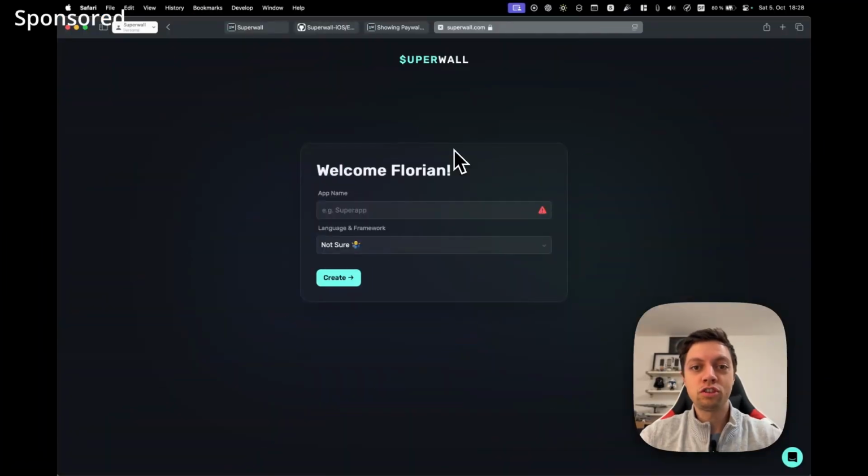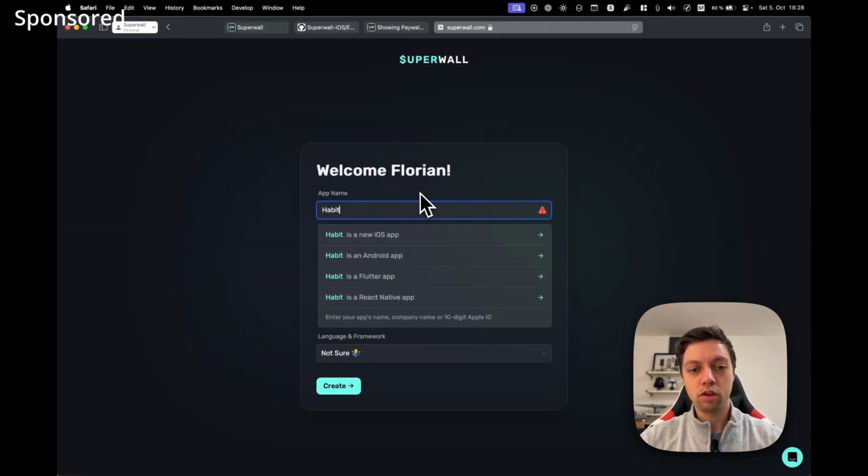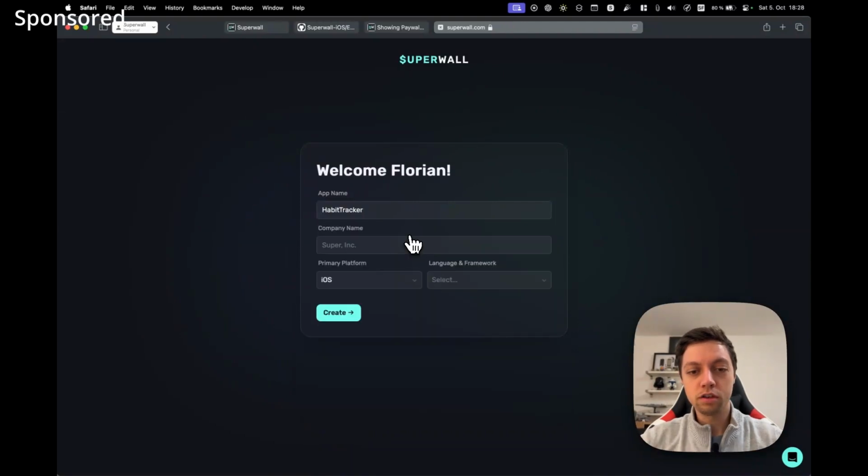All right, so after creating an account and registering with Superwall, this is the screen that we are prompted with when going to the Superwall dashboard. So we can enter our app name, and in this case, I will just call it Habit Tracker because that's the name of my Xcode project. And then I will say it is a new iOS app. The company name will just be the company name that's associated with your app. Primary platform in this case will be iOS. Language and framework will be Swift. So let's hit create here.